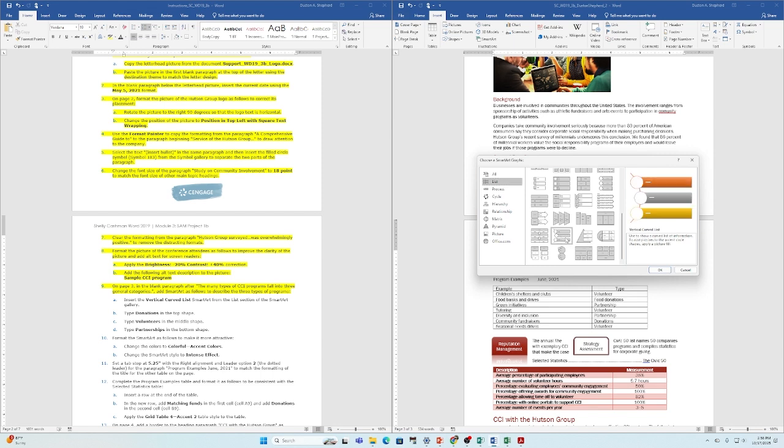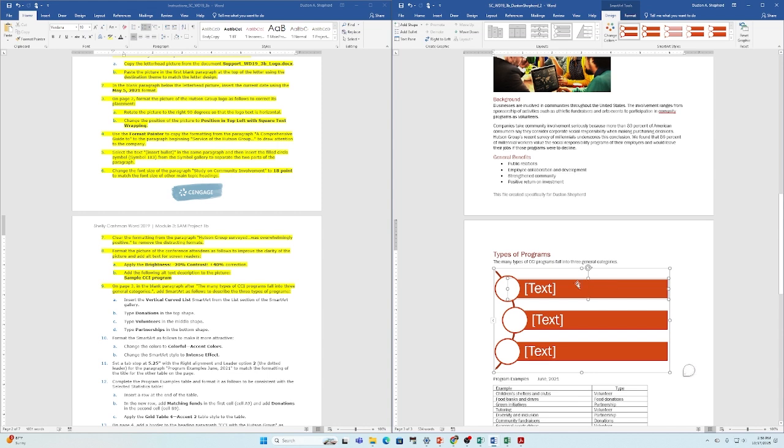Right here, see it, it's curved. That's it. Click OK. It inserts the smart art. Now I got to replace the text. And it says A or B. Type donations in the top shape. C says type volunteers in the middle shape. And D says type partnerships in the bottom shape.